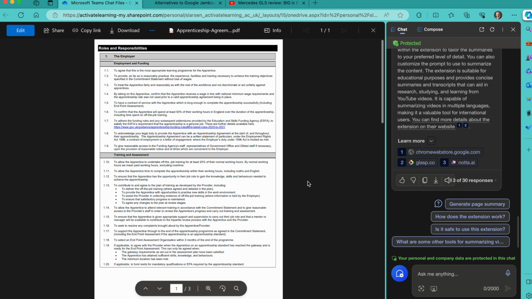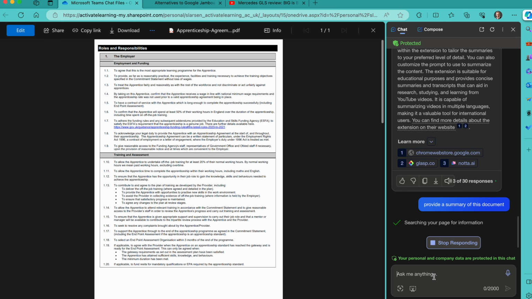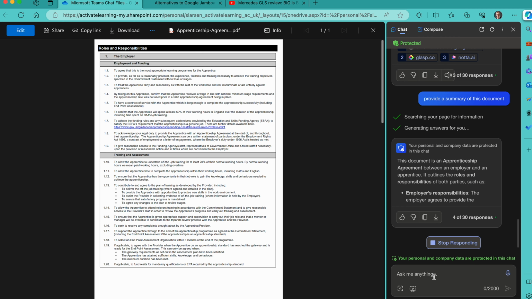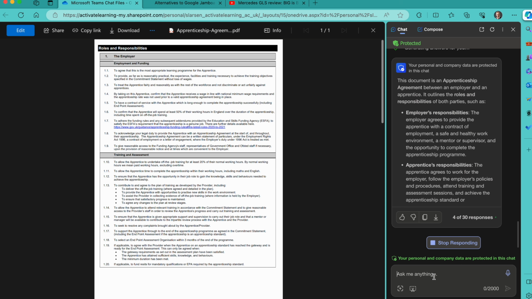And it does depend on how your PDFs work, but I tried a number of PDFs and they've all worked really well. So I could say, provide a summary of the document, and what it will do is it will look for what's on the page, and then it should start to provide a summary. So you can see it's starting to provide a summary there of what I've got in the document. So this is really useful.